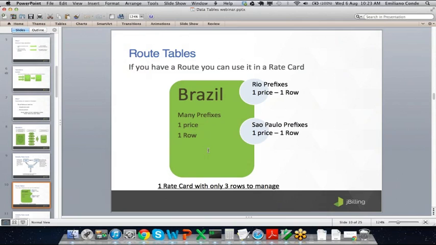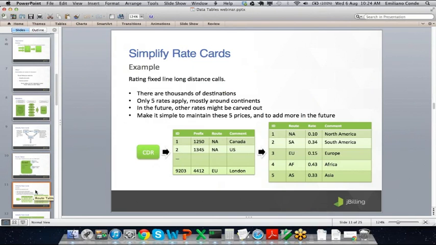So this allows me to put in a route table all the prefixes for Brazil, and they will all resolve to one route, which is Brazil, except these two. So I have three routes, and then with those three routes, I can have my rate card just having per route pricing.